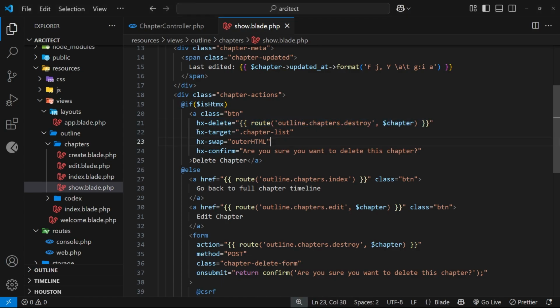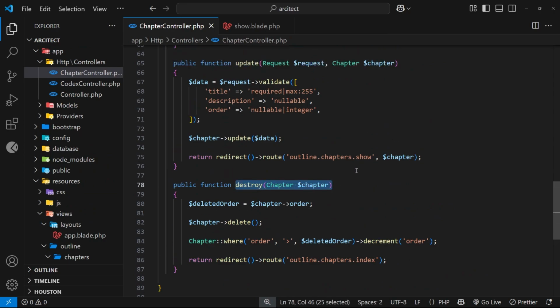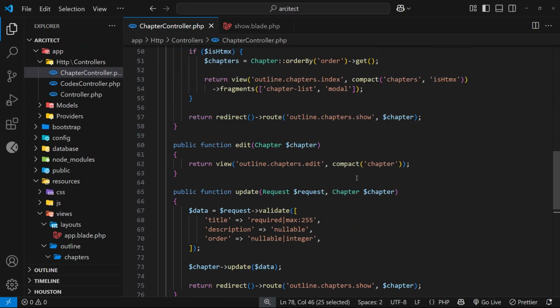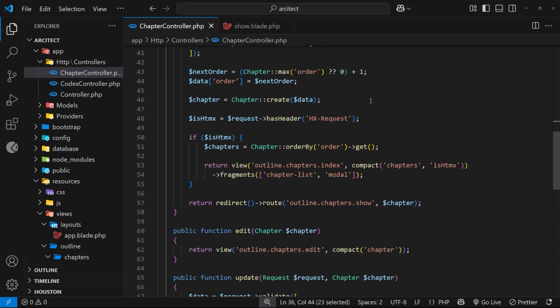And we're saying we want the target of any new content to be the chapter list, and we want to swap it using outer HTML. So basically, when we get a chapter list back, this is going to update right here, much like we did when we created a new chapter. So all we need to do is go to the chapter controller and send back that updated list inside this destroy function.